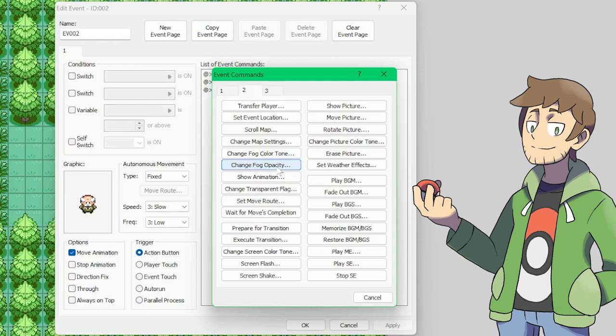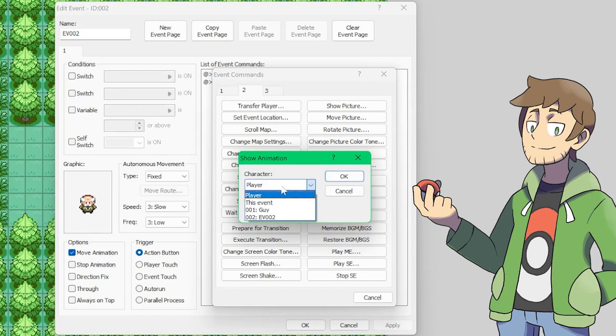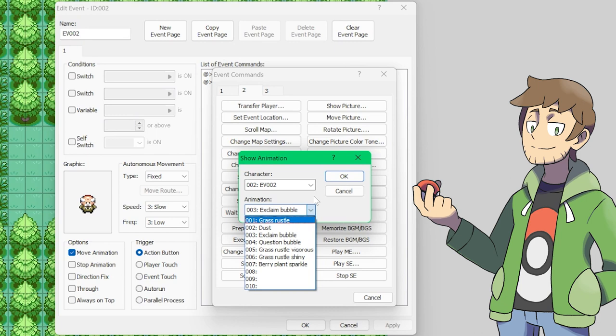Now, let's look at the next event command in the list, which is show animation. What show animation does is take our player or another event and then play an animation on that character. For our testing, let's make it so that we select our EV02, which is our old guy here, and let's play the animation exclaim bubble on him. This list of animations here is defined in the database tab that we mentioned earlier when discussing common events.